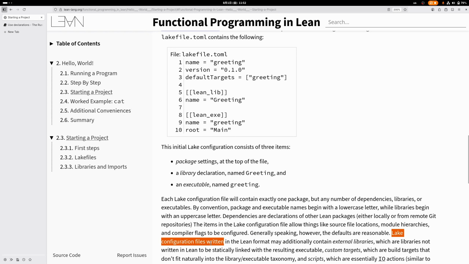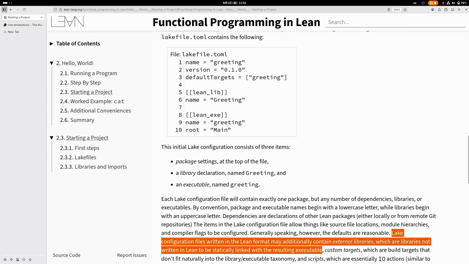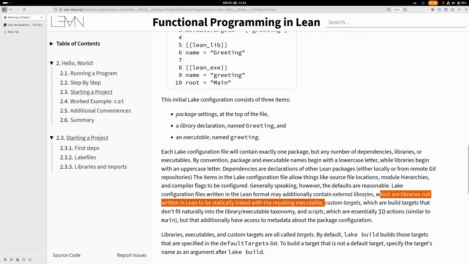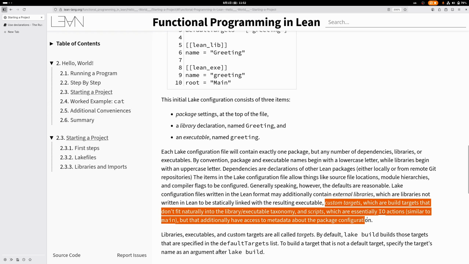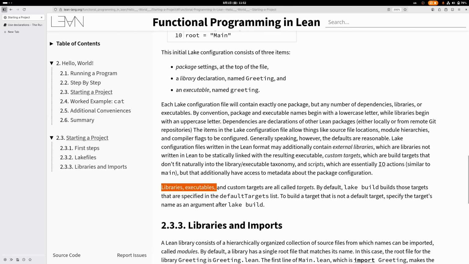Lake configuration files written in the Lean format may additionally contain external libraries, which are libraries not written in Lean to be statically linked with the resulting executable. Custom targets, which are build targets that don't naturally fit into the library executable taxonomy, and scripts, which are essentially I/O actions similar to main, but that additionally have access to metadata about the package configuration. Yeah. Libraries, executables, and custom targets are called targets. By default, lake build builds those targets that are specified in the default targets list. To build a target that is not a default target, specify the target's name as an argument after lake build.